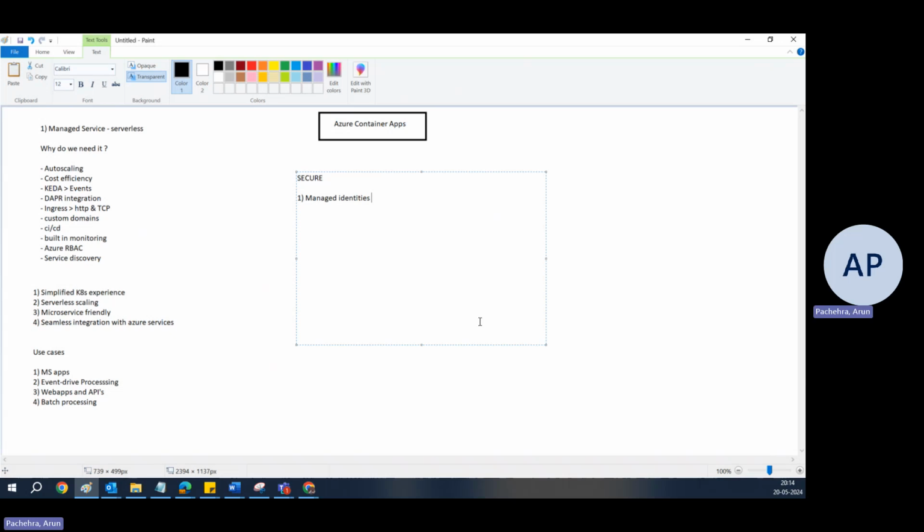Then we can also use Azure RBAC when we use it as a service and follow the least privileged principle. Pardon my spelling. My focus is on the topic. All right, then what else can we think of?